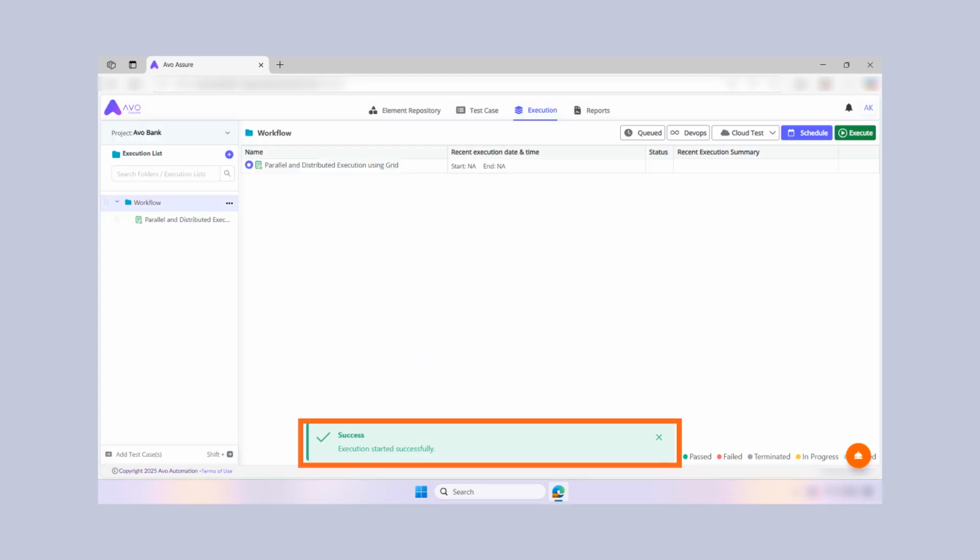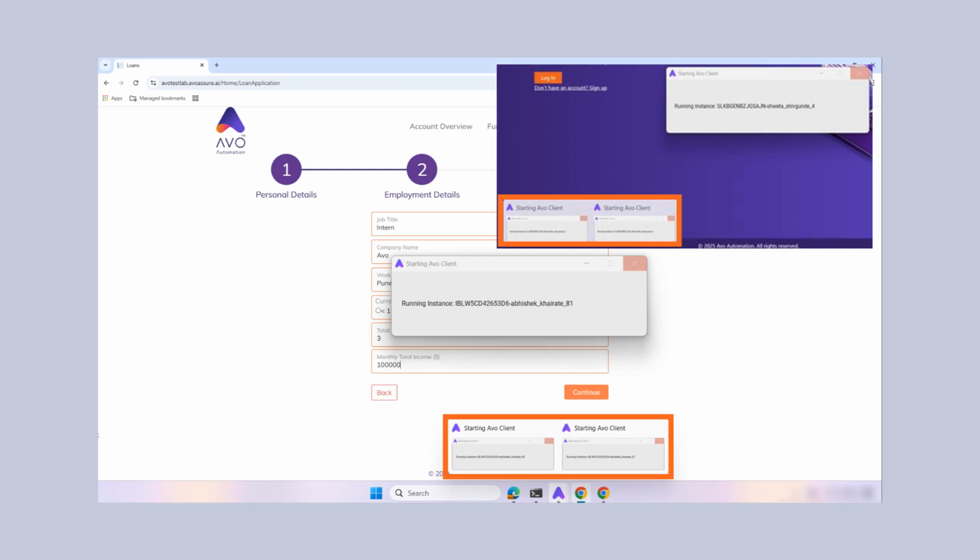Once done, a pop-up will appear, indicating that the execution has begun. When the execution is underway, browsers will open in specified clients simultaneously on different machines to facilitate the execution. This demonstrates that the agent present in different machines are responsible for distributing the test cases among the agents assigned to the used grid.